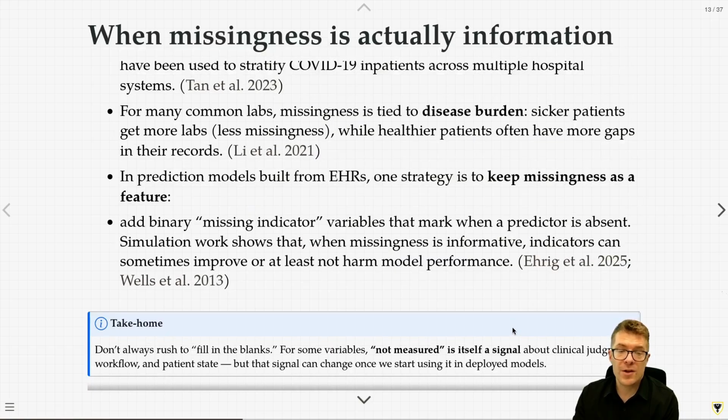So if you see not a numbers or empty fields strewn through a data set, be reasonable and be thoughtful, and don't necessarily rush to fill in the blanks. We'll talk about that in a second. Or just delete those entries, because for some variables, not measured is itself a signal about the clinical judgment, the workflow, the patient state, or whatever else. The same applies in different domains than just healthcare. But yeah, the signal can change once we start using it in deployed models. So always be careful.